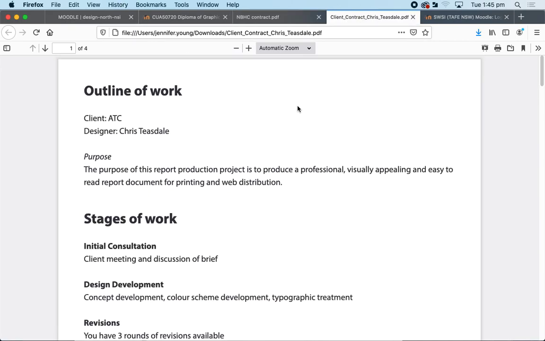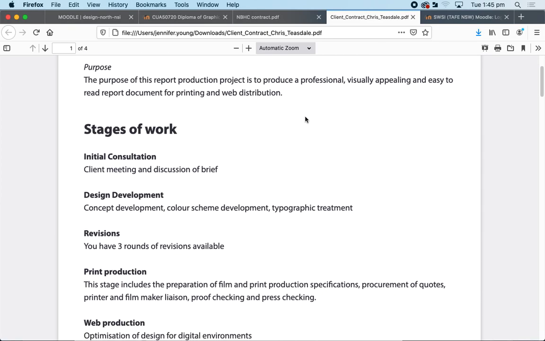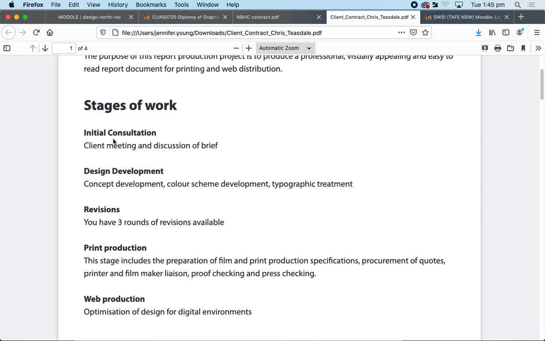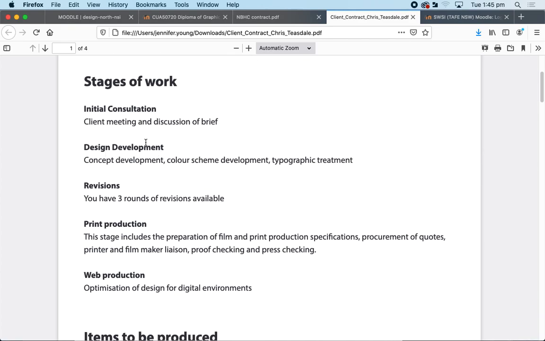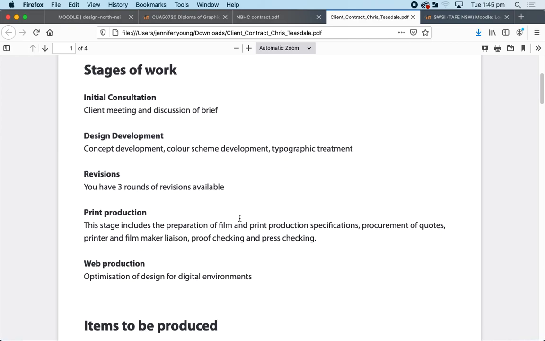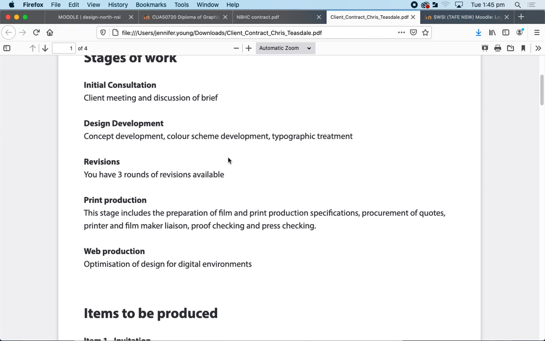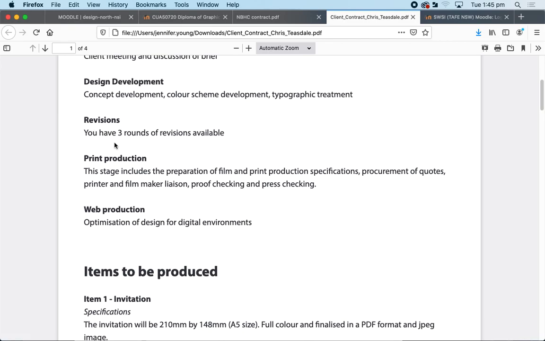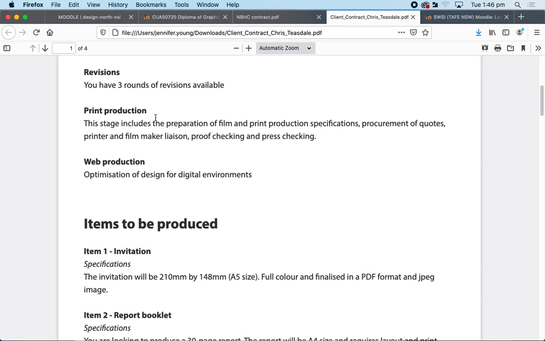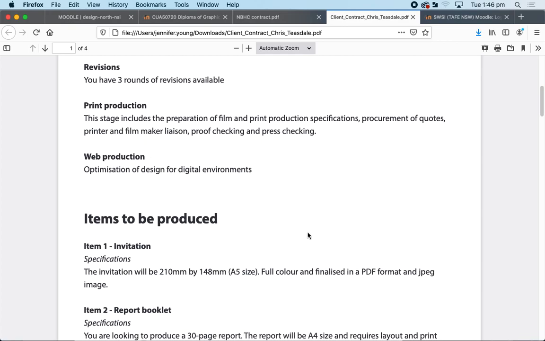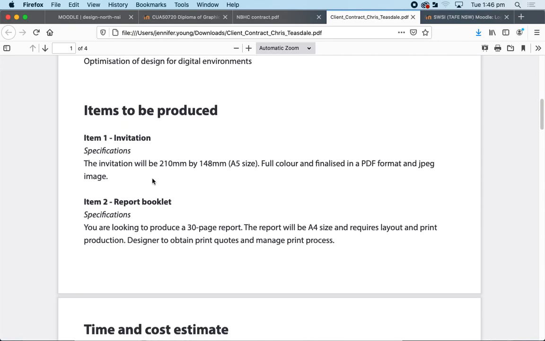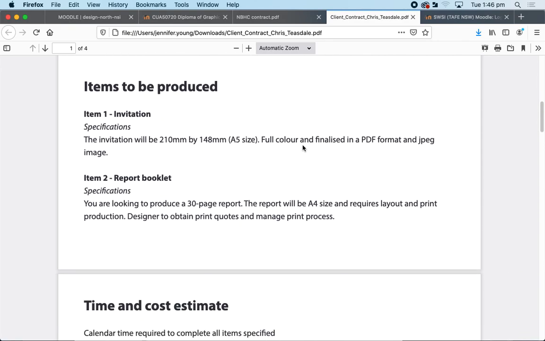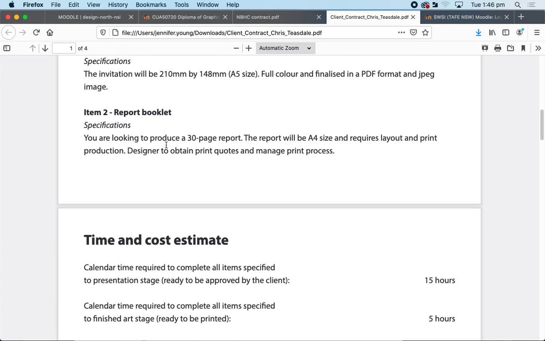Oh yeah, here's another one. This is Chris's one. And look, his stages of work, it's really simple. Initial consultation, client meeting, and discussion of brief. That was his initial consultation. So he's kept it pretty simple. Look, revisions. You have 3 rounds of revisions available. He's kept print production in and web production. So he must have been doing some print and web for his freelance one. And here's what he had to produce. And you can see the specifications, item 2.